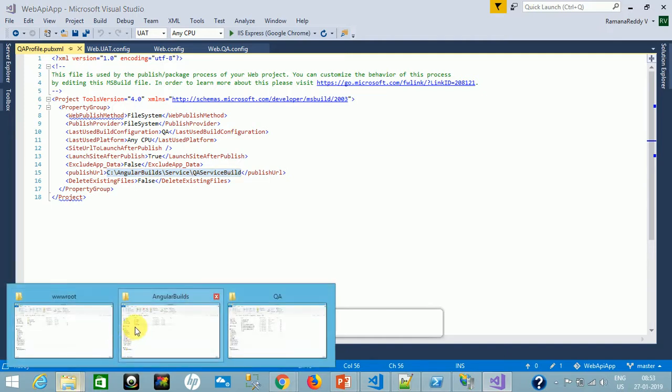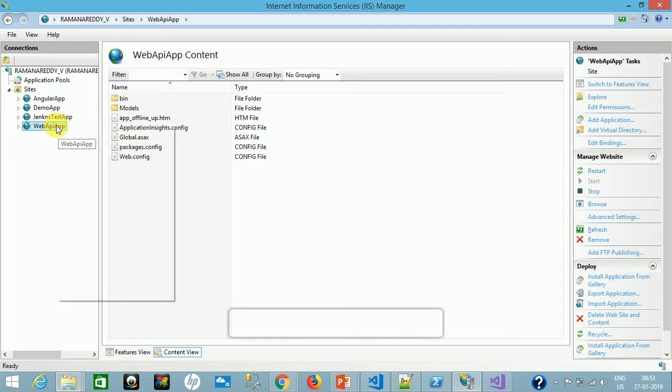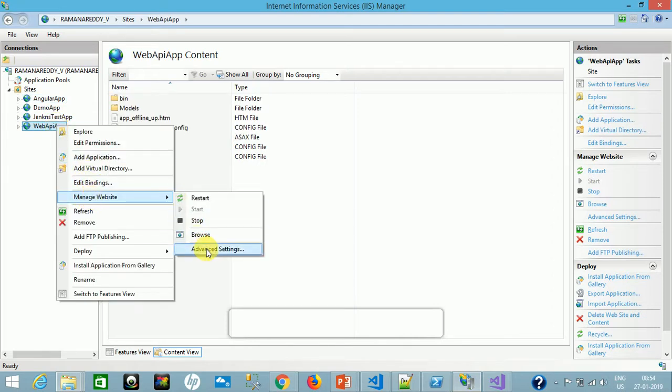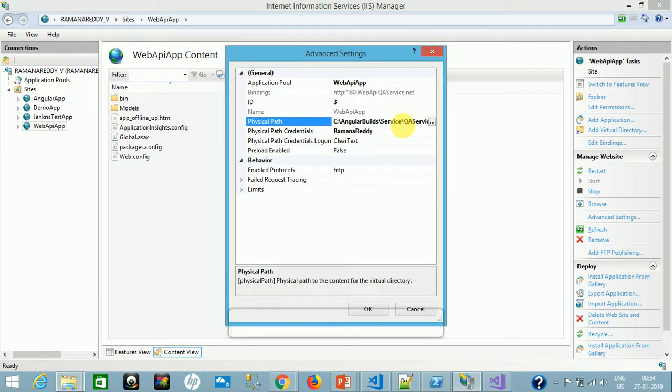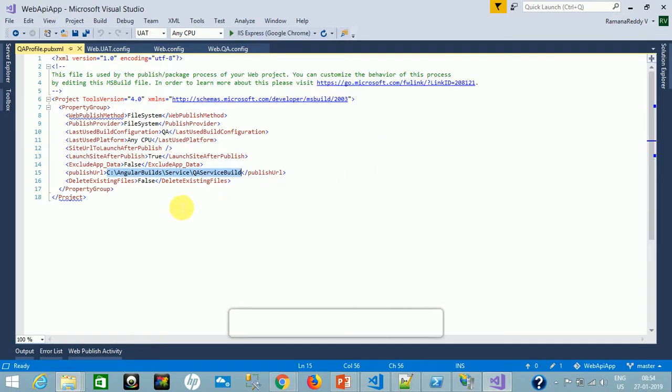Same, this location is similar to this API service. Let's go and check it out. This is the path. This is my publish. I don't want to delete the existing file by default. It is just going to add the files.